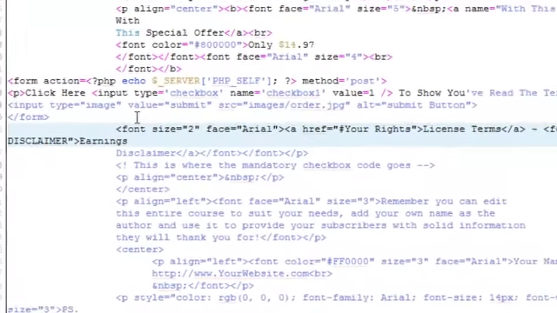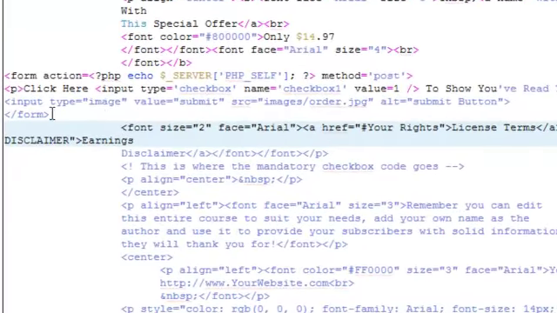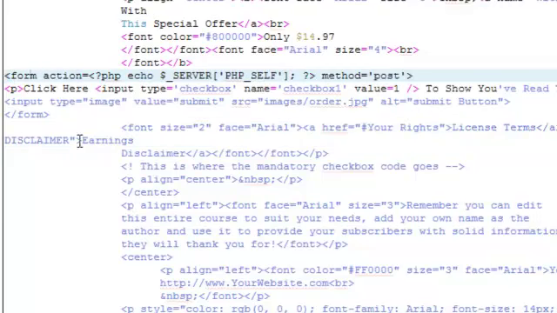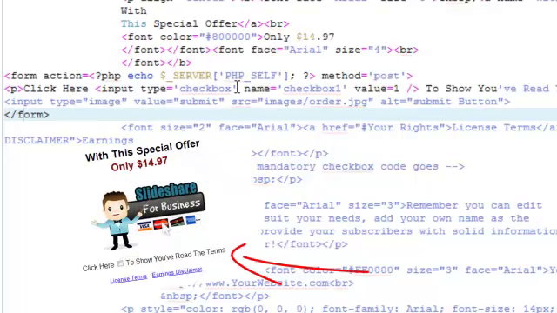Now you can pause the video if you like to go ahead and copy this down, but basically this is the opening form tag, this is the closing form tag, and this right here is the text that's going to say click here, then there's going to be a box to show that you've read the terms.